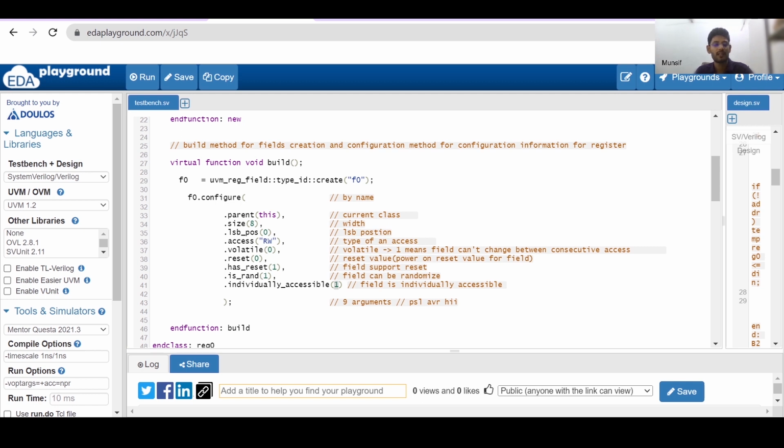So these are the 9 arguments you can remember with this simple technique: Parcel arrived high, PSL AVR high. You can make your own technique too. Remember, as a part of a simple test bench architecture only, we have to define these things.